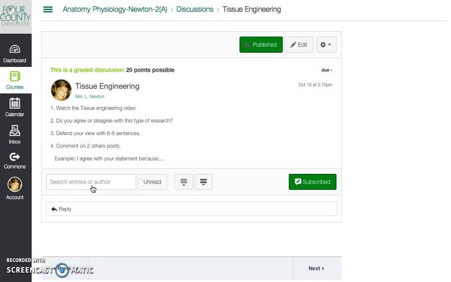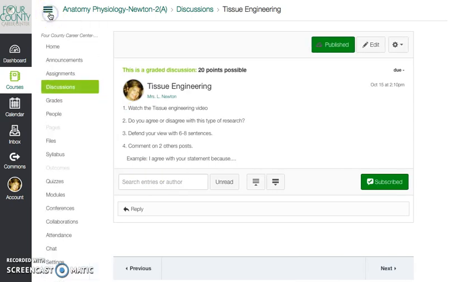For example, this discussion was looking at a video on tissue engineering, and then the students needed to state whether or not they agreed or disagreed with that type of research that's going on here in the United States, and they needed to defend their view with 6 or 8 sentences and then comment on 2 others' posts. And I did put in the example, I agree with your statement because, or I disagree with your statement because, just to give the students an idea of exactly how I want their responses to be.